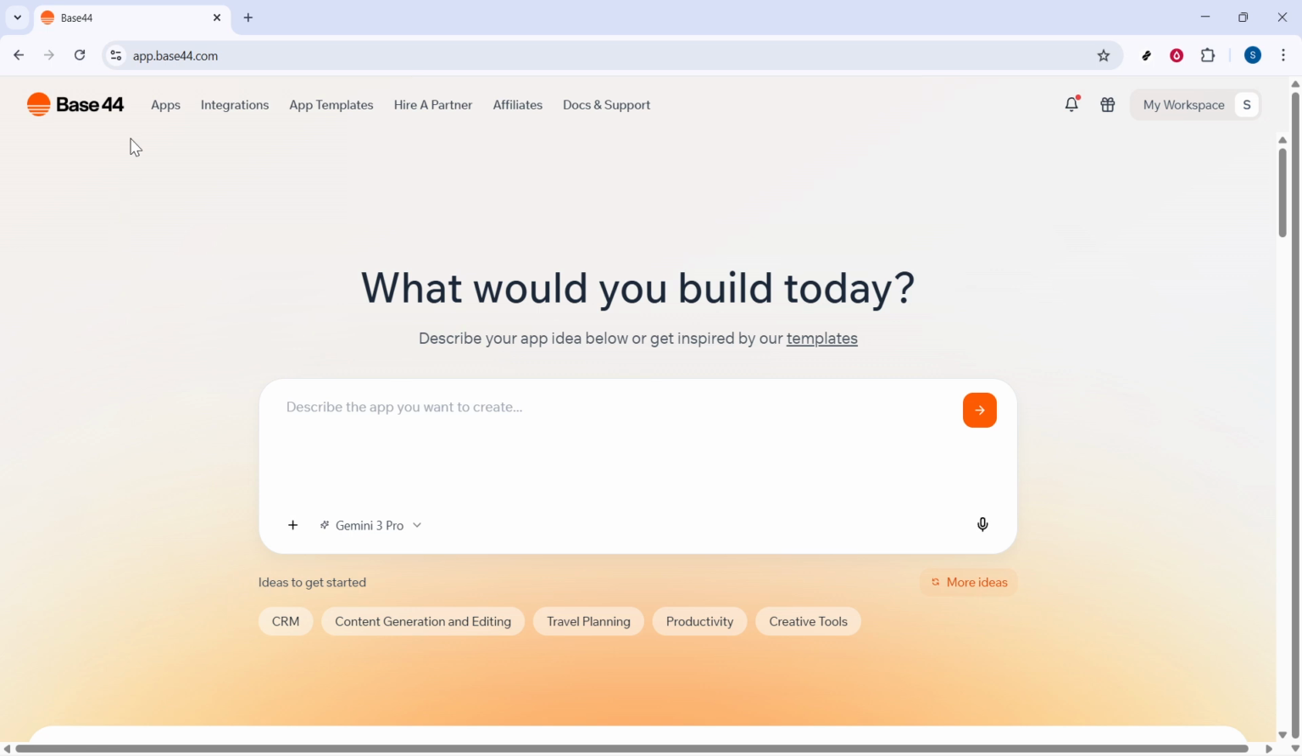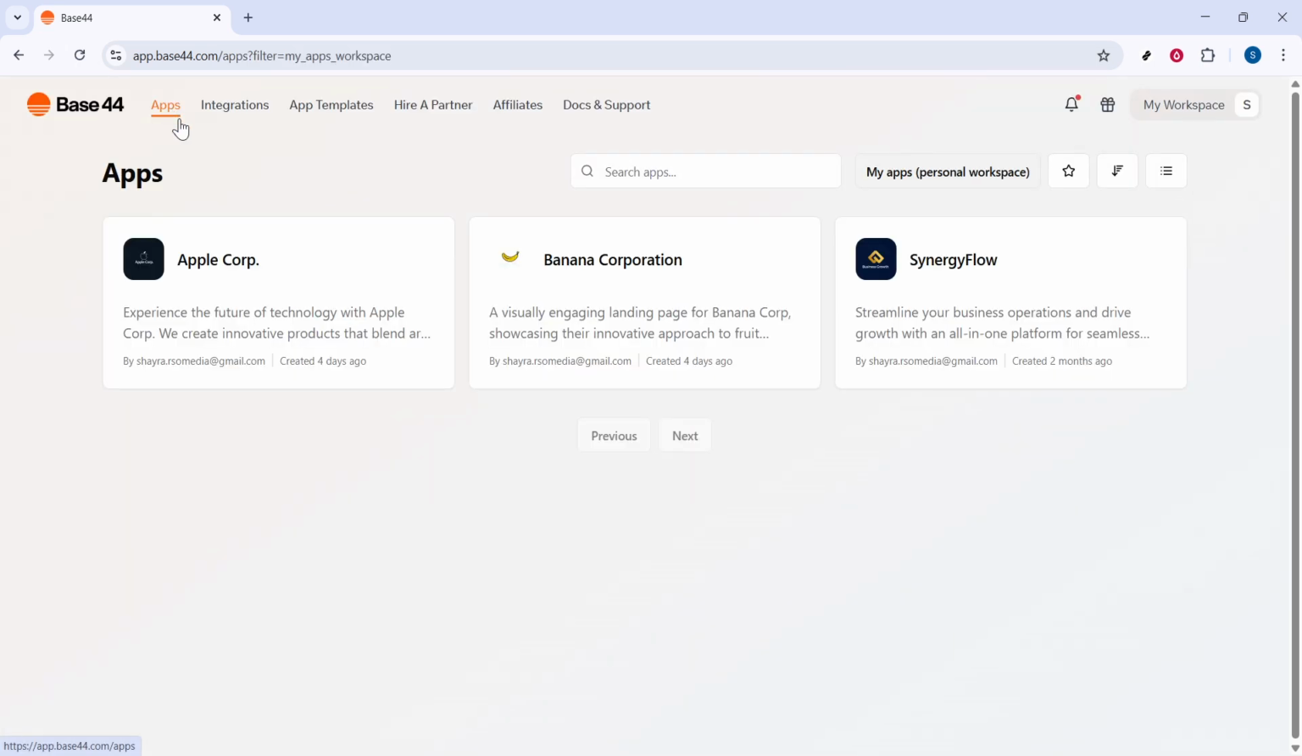Next, head to the Apps area. You'll find this as a tab or a sidebar item labeled Apps. This is your central place to see projects you own, collaborate on, or have been shared with. If there's a filter like My Apps or Workspace, use it to narrow down to the most relevant list so you can locate the right project quickly.